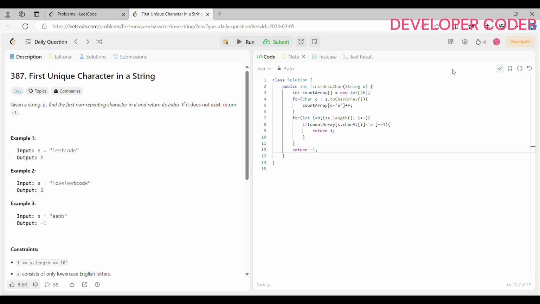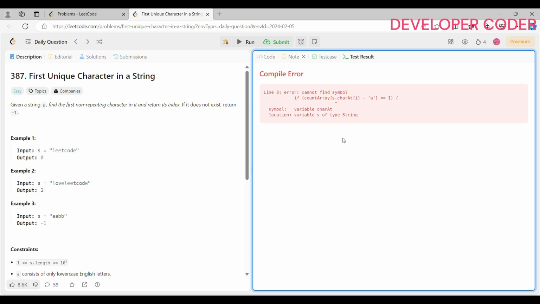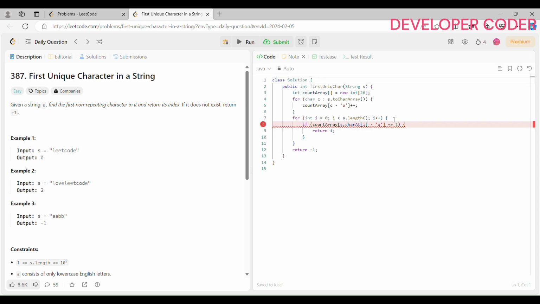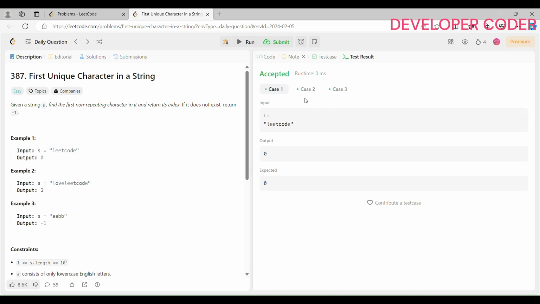Now let's run our code and see if there are any issues. Okay, it says s.caret cannot find symbol. So what we have written, if count array, right, s.charAt(i), this should be in open brackets. Now charAt(i) minus 'a' is equal to 1. Now let me run it again. So all the test cases have passed.